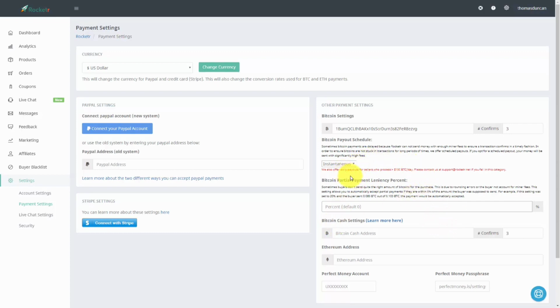And of course, there are other payment methods. Rocketer will also take PayPal. It will also take Stripe if you wanted to offer those options at the same time.